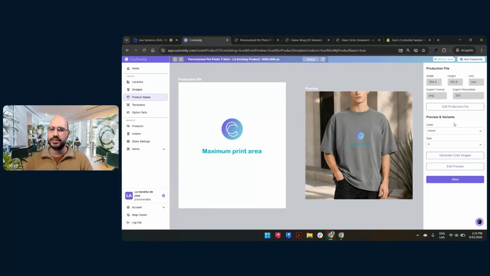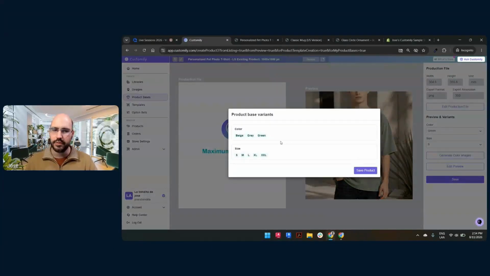Just as easy as that, you have everything ready to go without having to provide all the images all the time. All you need to do is have the color variants in your store, in your original product, and our AI tool will generate the color images right there. Now we save it, we double check that everything is ready to go on the variants, and we save the product.